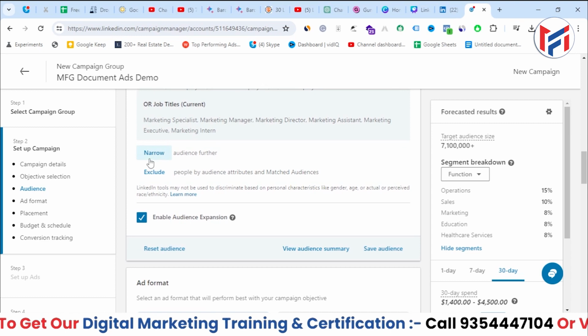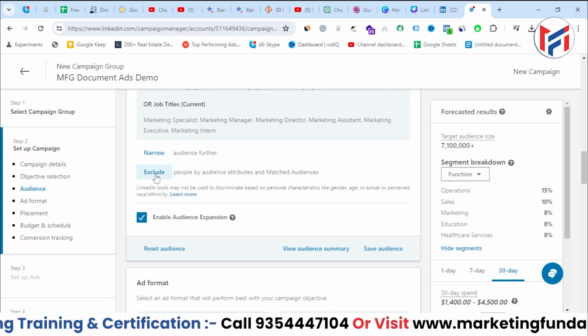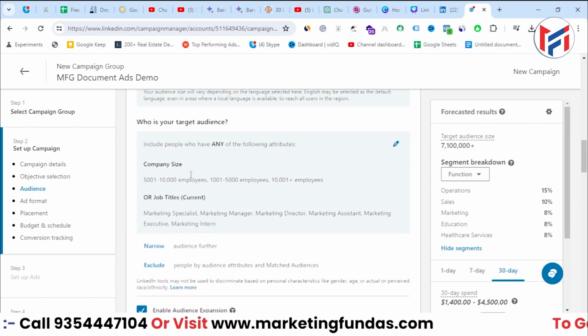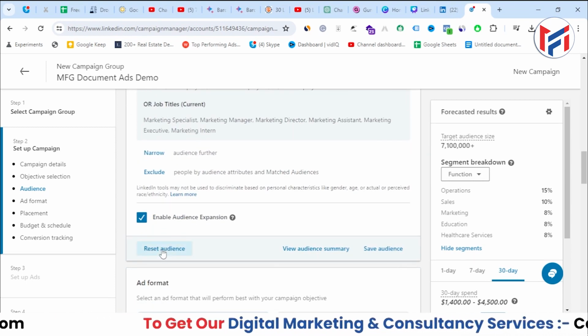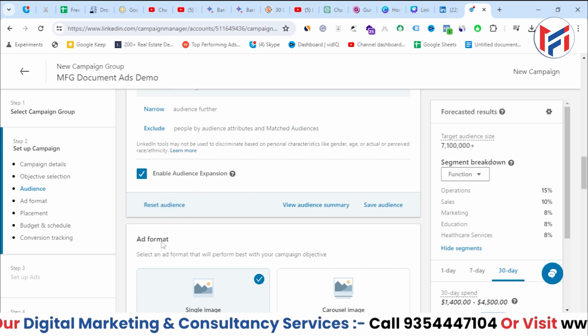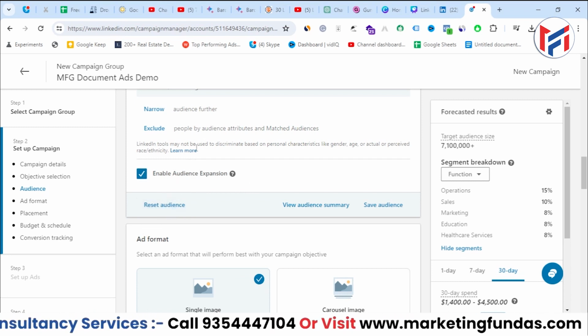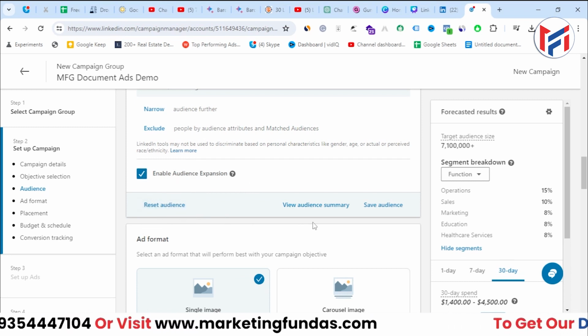After this, if you want to narrow it down, again you can click here, and if you want to exclude some of the audience, as I have done in the location part, you can do that as well. Now here you'll be able to see the reset audience. If you have messed up the audience part, you can totally reset it by clicking here.